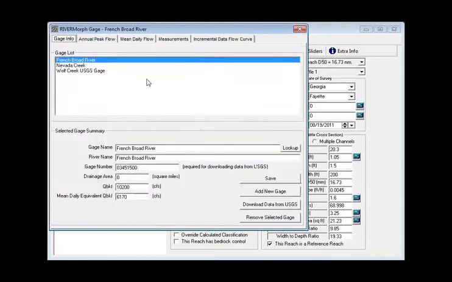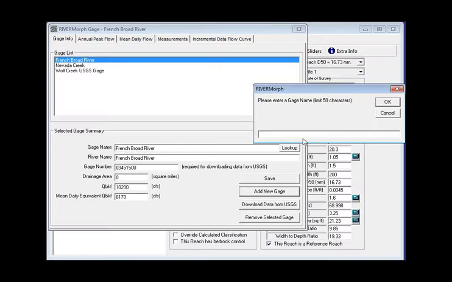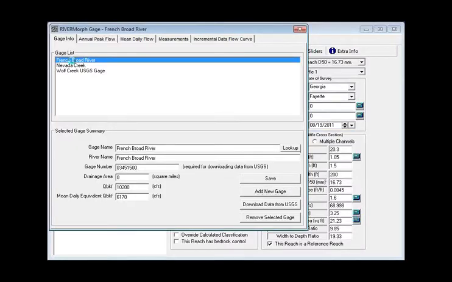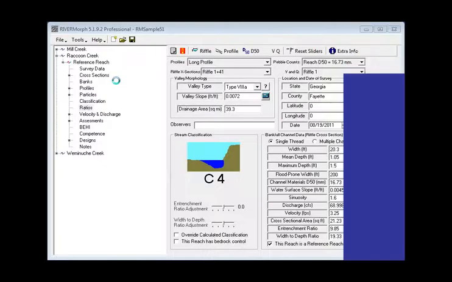But the way that would typically work is you would add a new gauge, and you would type in the name of that gauge, which I won't bother to do here, and then you can select an existing gauge if you want to just go with an existing gauge, which I'm going to do in this case. And it's taking a little bit of time here to load all that up. So it's loading that gauge data up.